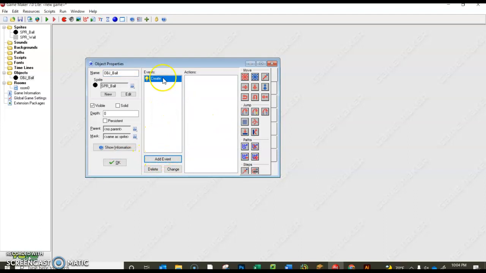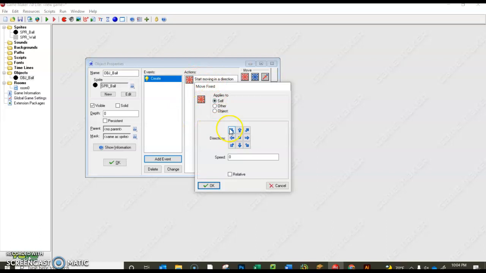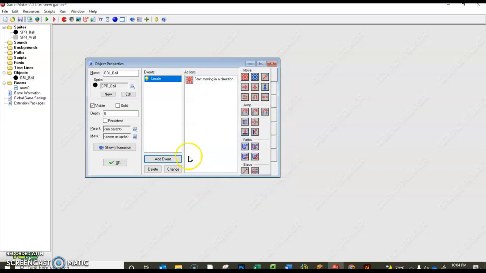We actually have to create two. First, we need to make the ball move. So we're going to click, hold, and drag this over here, and we are going to select the four corners. And then for right now, we're going to use the speed of 30 and say OK.